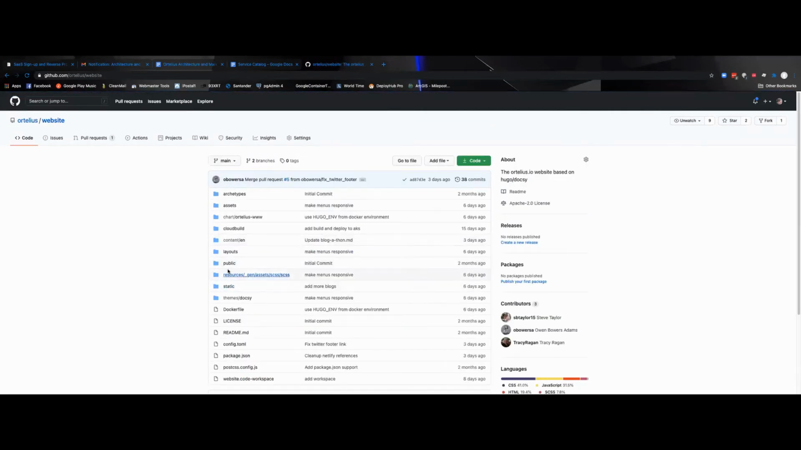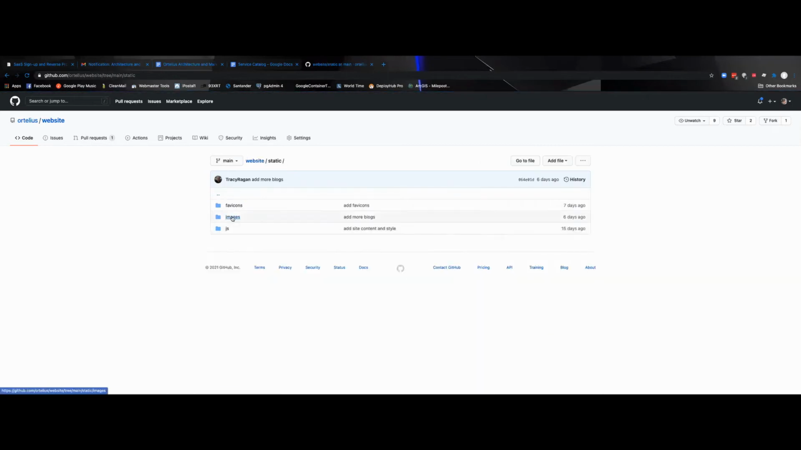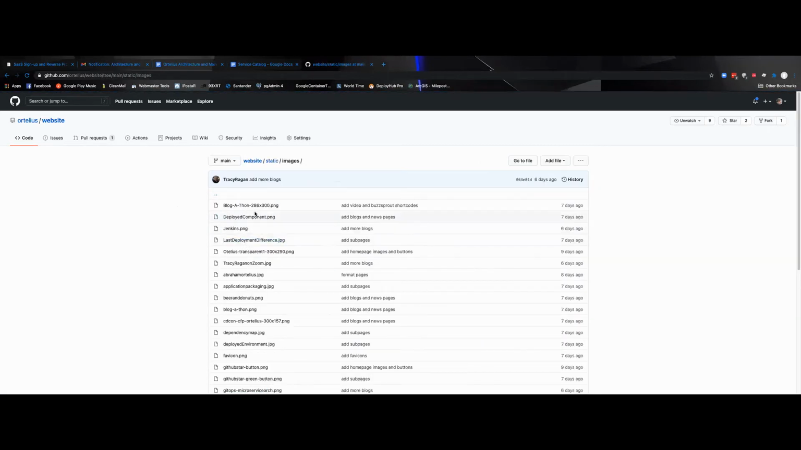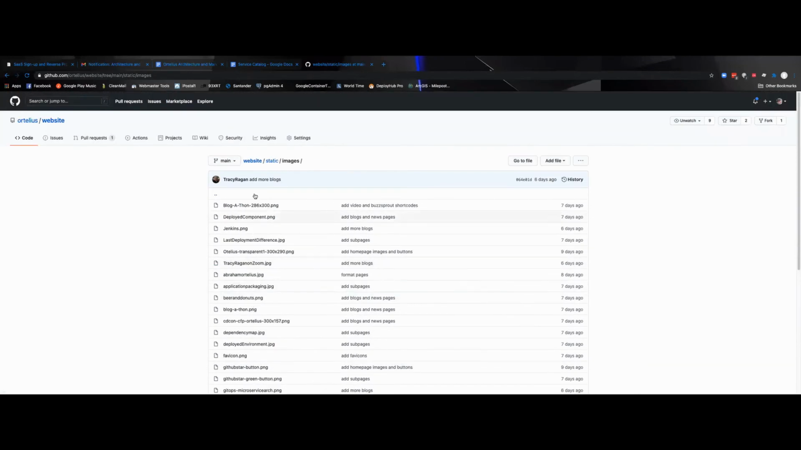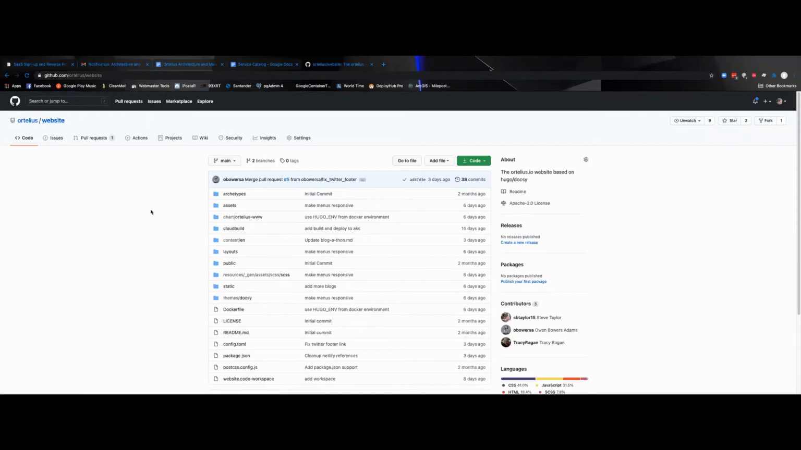I'm trying not to change anything in the themes, because if we need to get an update on the theme, we don't have to do merges at that level. The other folder, I believe, is going to be static. And this is where the images are. So all the images for the page are out here in the static directory. Does that help?